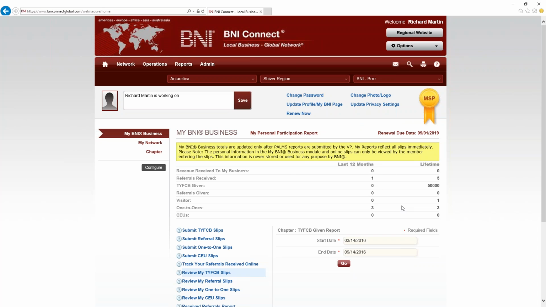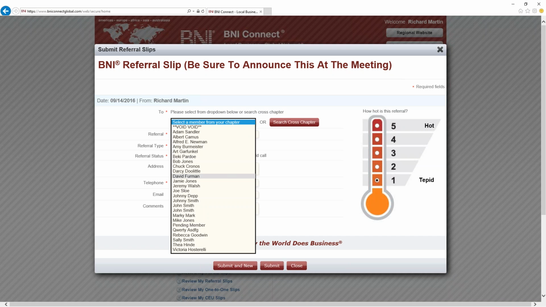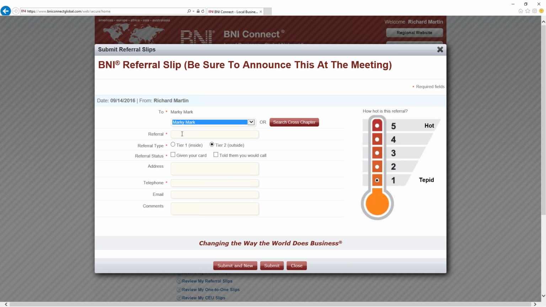Now the rest of the slips work in pretty much the exact same way. So let's say I have a referral for somebody. If I click submit referral slips, I choose the person from my chapter. Let's say I have a referral here for Marky Mark from the Funky Bunch, and I'm referring him to, let's see, who should I refer him to? To Mike Jones.